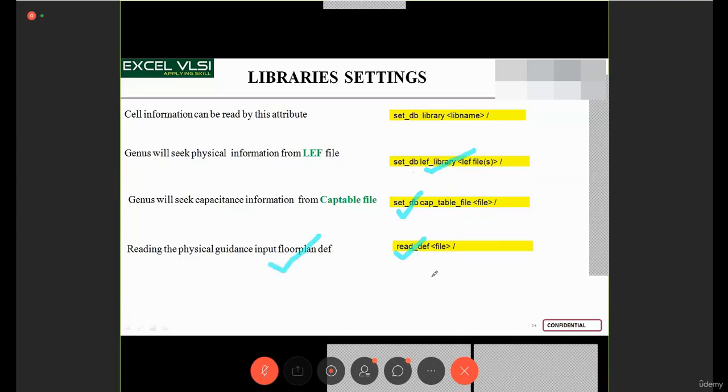Now here the floor plan DEF is a user generated file. It will not be given by the foundry. So when you're doing the demo, just make sure you have a floor plan DEF that will be created by the user itself, not from the foundry.